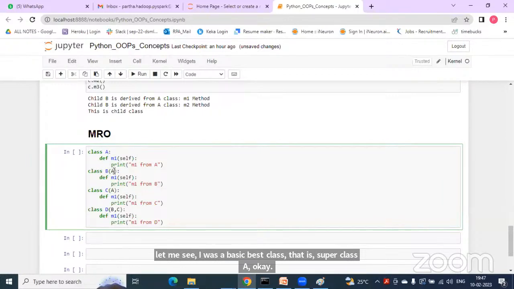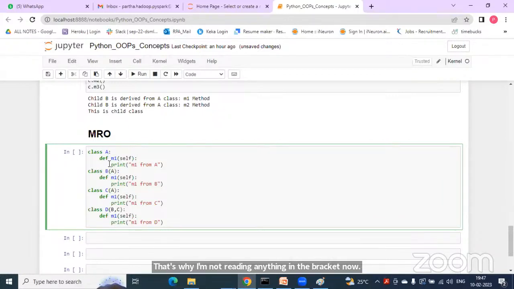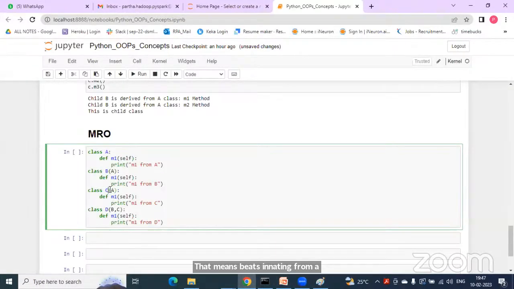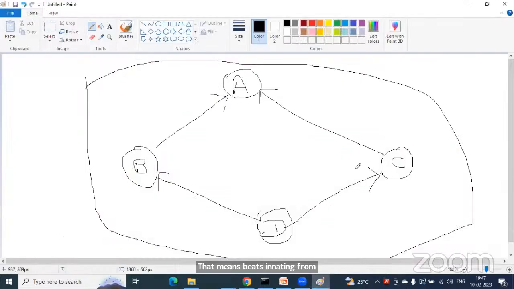Now my B class, within brackets A is present, means B is inheriting from A. Correct. Now come to C class. C is inheriting from class A again. Okay. Now D is inheriting from B and C, not A.